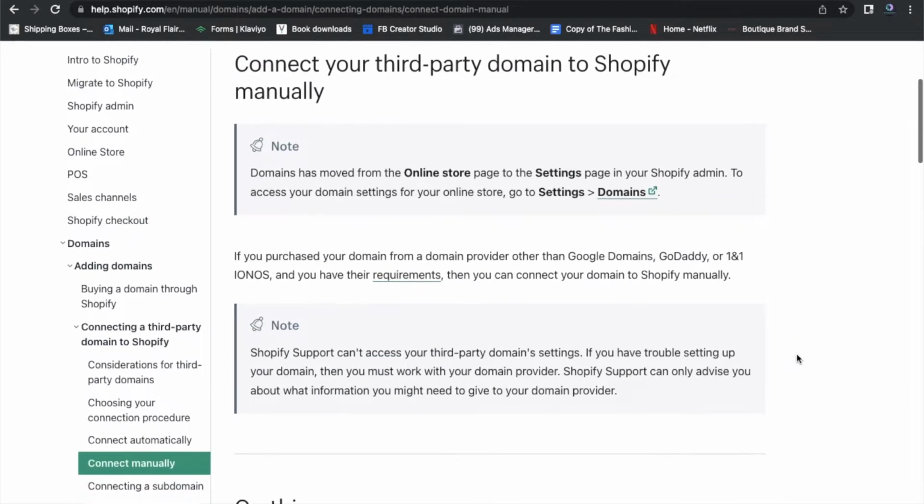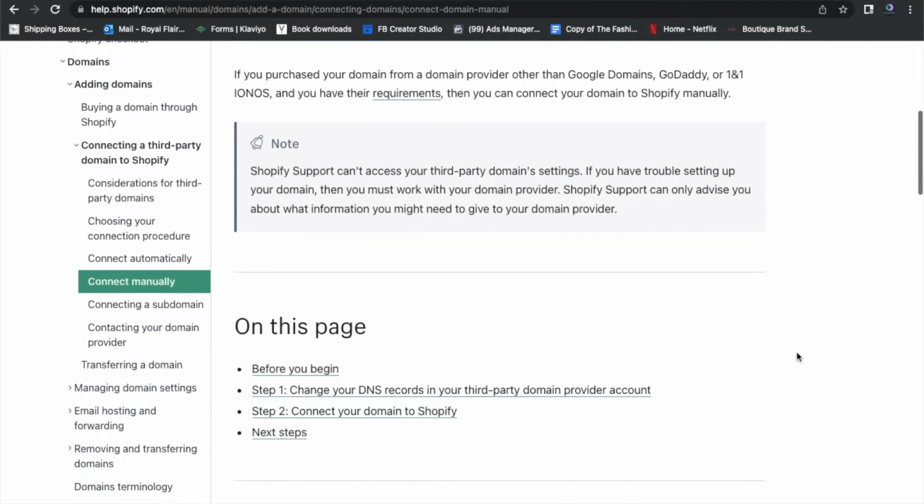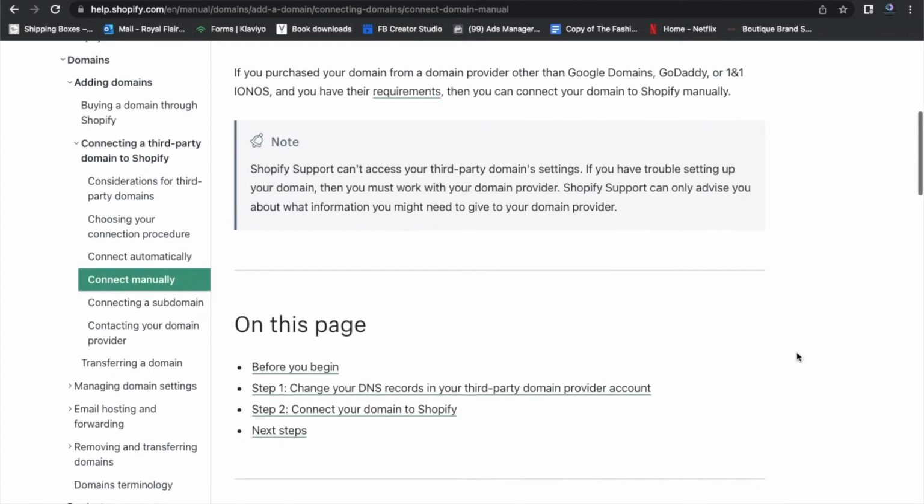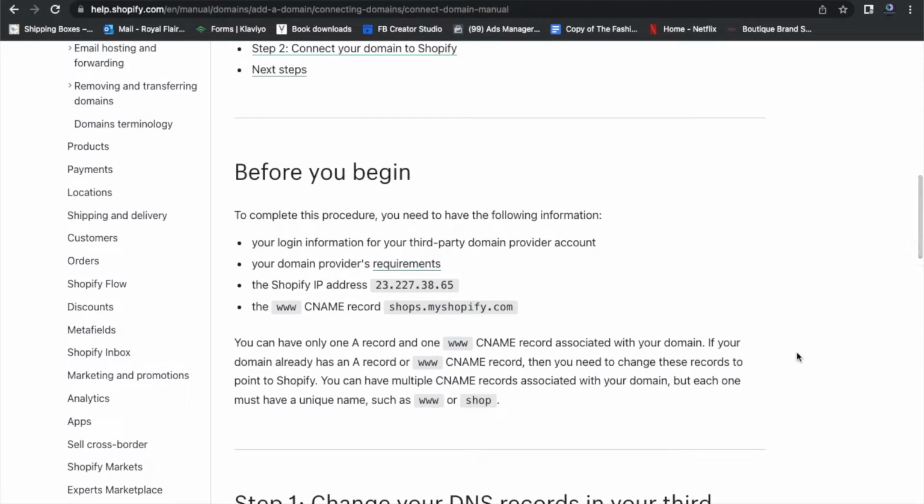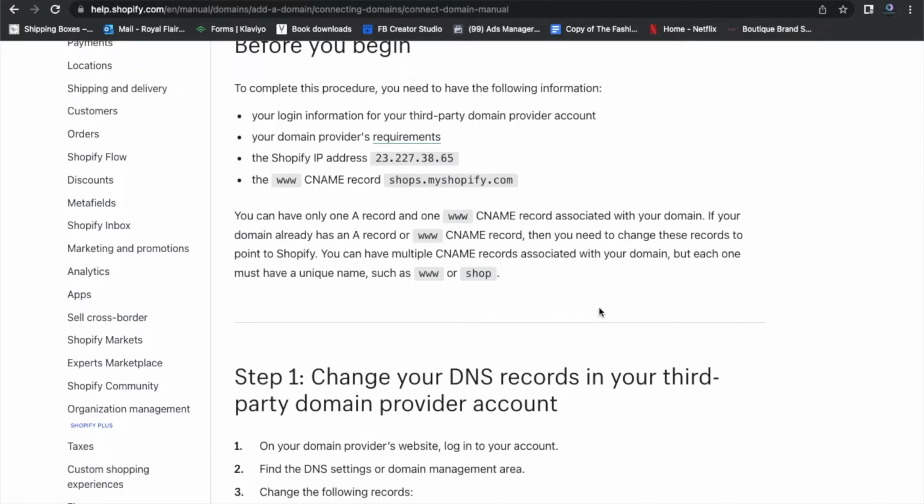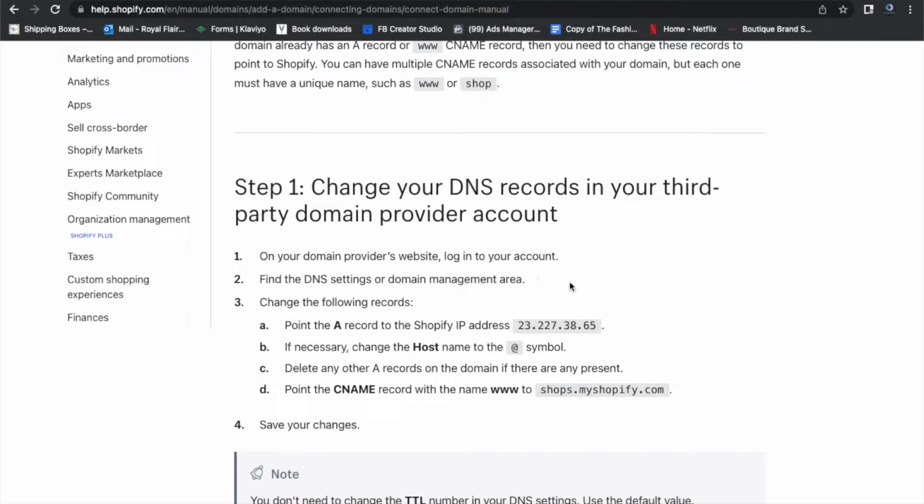You can only connect automatically when you're using certain domains, so Google domains, GoDaddy, etc., which are mostly American-based domain providers. But you can register a domain on them. It's just you can't connect domains you purchased on like AfriHost or registered domains automatically. You have to do it manually. Cool. So these are the details or the steps that you need to follow to connect your domain.